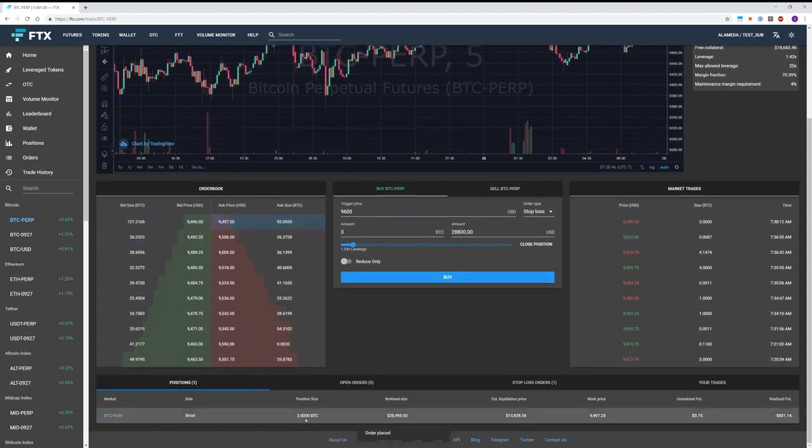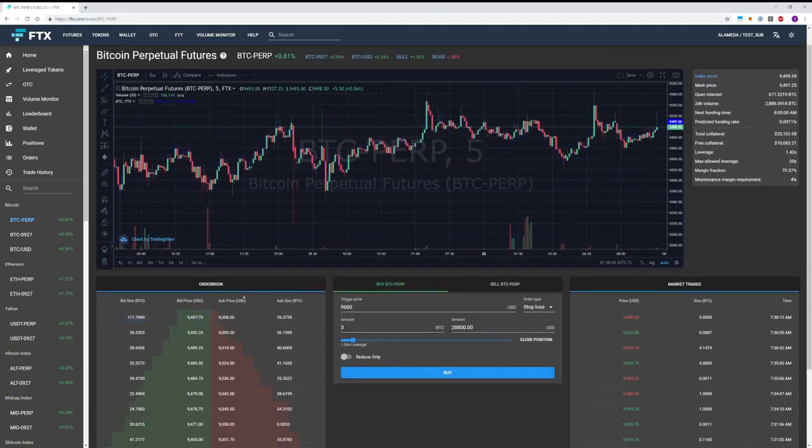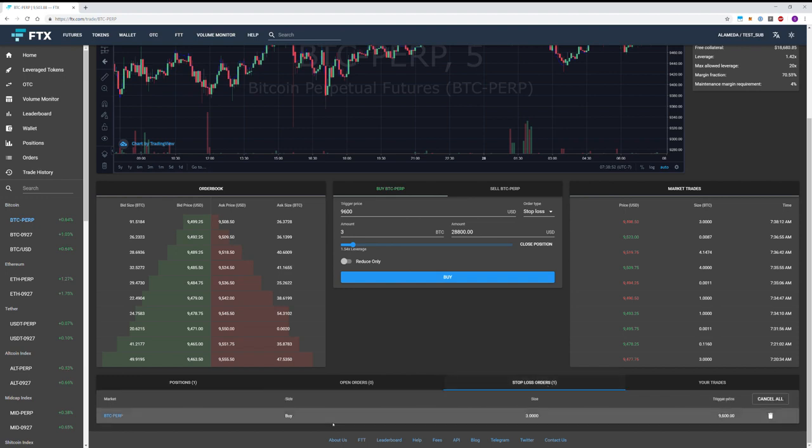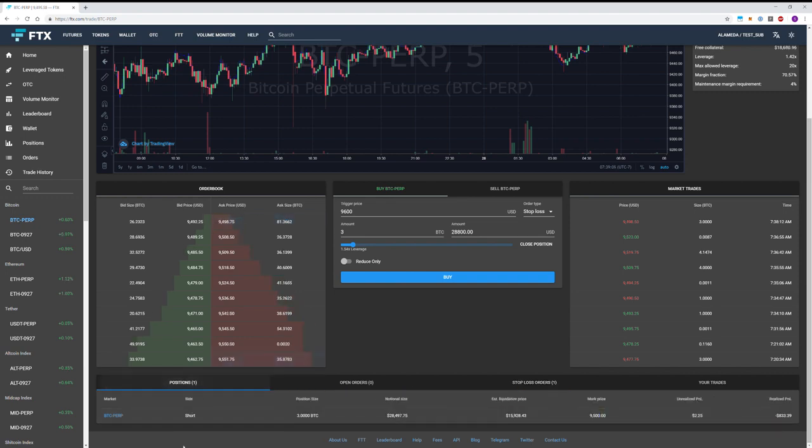So I'm short 3 Bitcoin futures. That means I win if futures go down and I lose if futures go up. I have a stop loss order to buy at 9,600, which means that if futures go up $100, so I've lost $100 per Bitcoin, so $300 total, this order will automatically execute buying 3 Bitcoins, which will close down my position. So this means that there's a maximum that I can lose on this open position. Conversely, I can win an unlimited amount if Bitcoin just keeps going down.